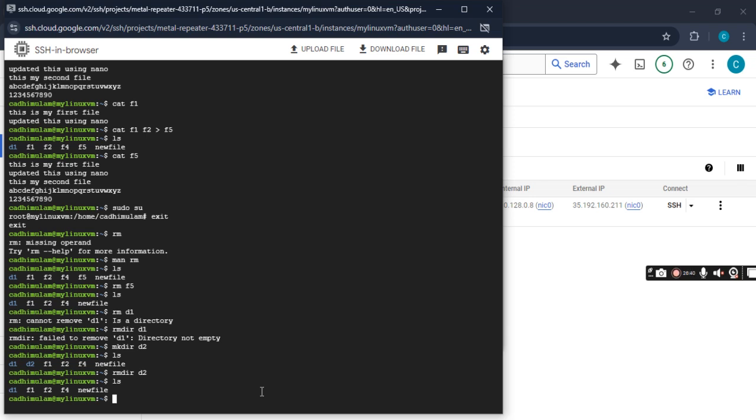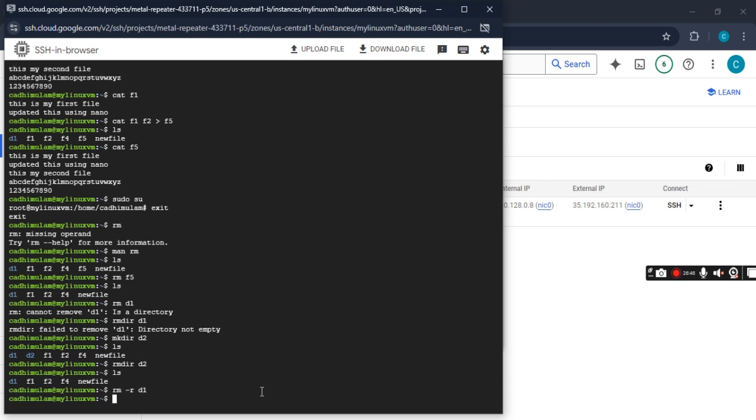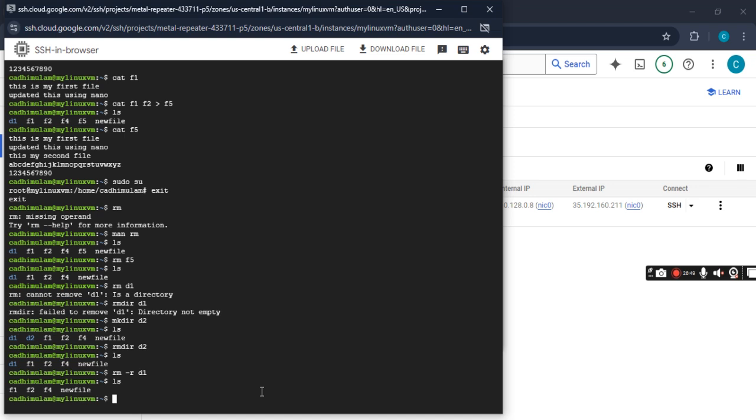Once it is not empty, how to delete? rm -r D1, then ls. D1 is deleted. It will delete recursively the contents of that directory. So when the directory is empty, you can go for rmdir. When the directory is not empty, you have to go for rm -r. Like that we can delete the directories also.